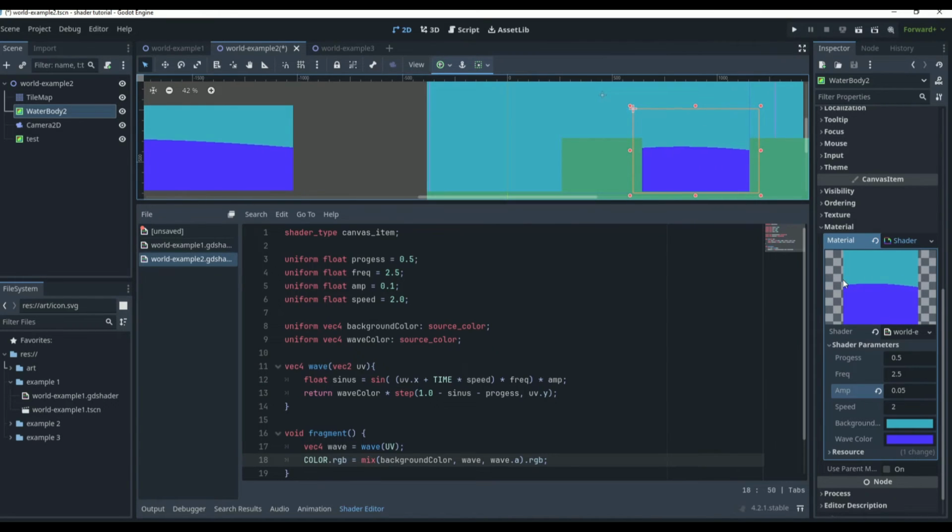But something like that. It looks like a wave. It looks like it's kind of going. Maybe the speed needs to be a little bit down. Maybe the frequency needs to be a little bit down as well. And now it's like a slower wave. Maybe the speed needs to be a little quicker. Maybe a little too quick.